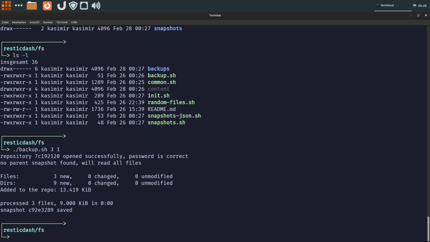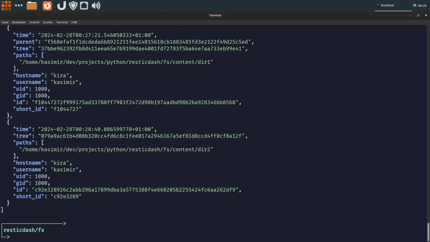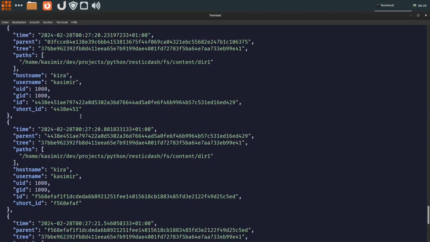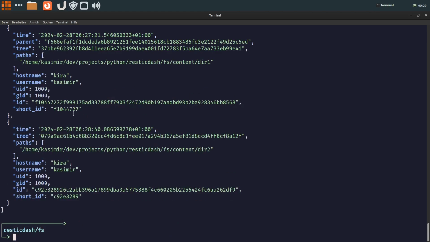And if you want to have a look at the snapshots that are currently available, you can just use the snapshots.sh command and provide a repository of which you want to see the snapshots. Here you have a nice text view, but usually what's more helpful for the development process is a JSON representation. And here you can see the JSON representation of this. Each record represents a snapshot. So these are all the snapshots currently provided within this repository.